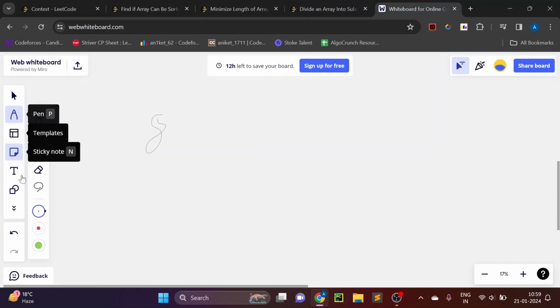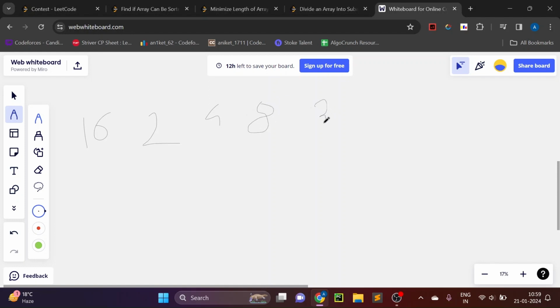So let's take this example. Let's just start with the base case. Let's say I have an array where all the elements have the same number of set bits, this kind of array of size 5, and in all the elements only one of the bits is set. So here 16 2 4 8 and 32.